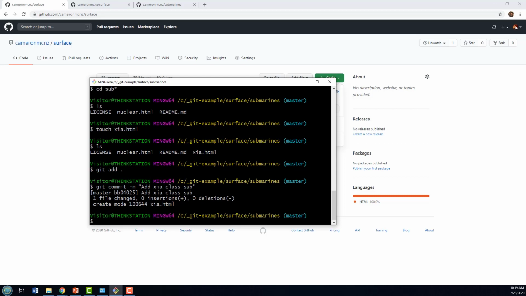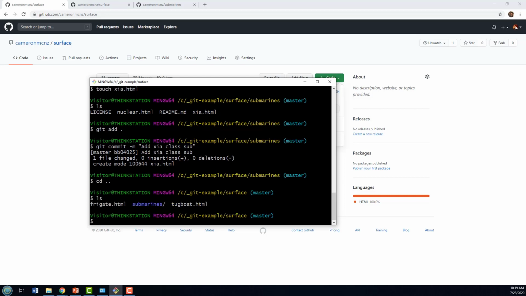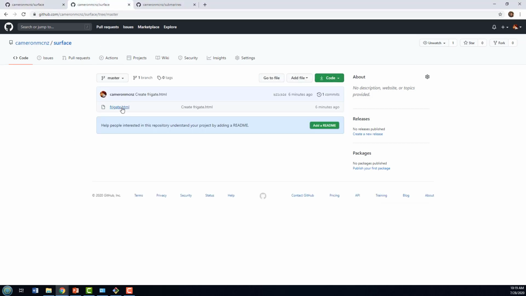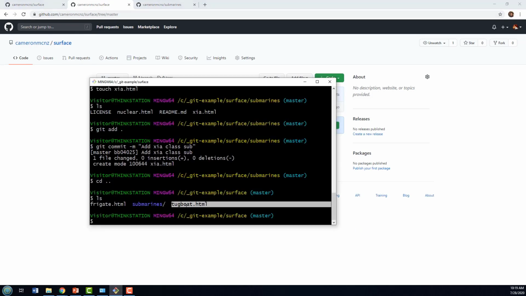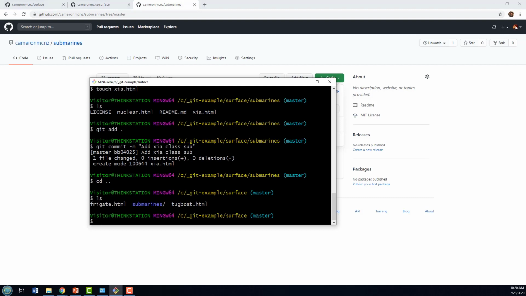Now, if I go back to the Surface project, now I've got this new tugboat file here. If I go in and take a look at my Surface project over on GitHub, I've only got the frigate there. And so in the project, I've got frigate and tugboat. Also in submarines, I've only got the nuclear submarine, but I also added that Jia class to the submodule as well. What do you think would happen if I actually did a push from Surface?